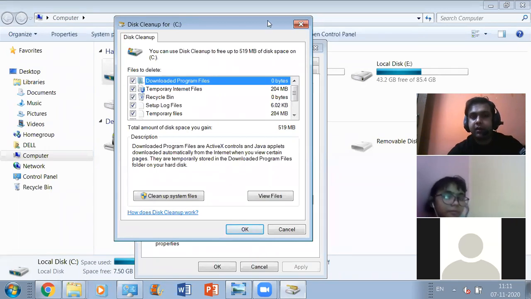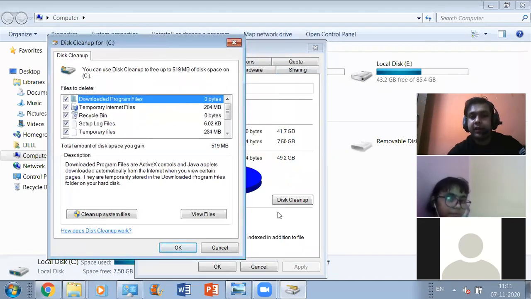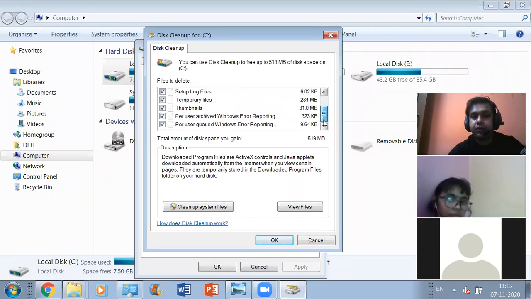Once you're done with hitting this disk cleanup option, you're going to come across a screen like this. This is a dialog box you're going to come across. Now here you'll get to see several options. Now what you have to do, you have to tick mark all the check boxes which you are able to see here in this small window. Fine.